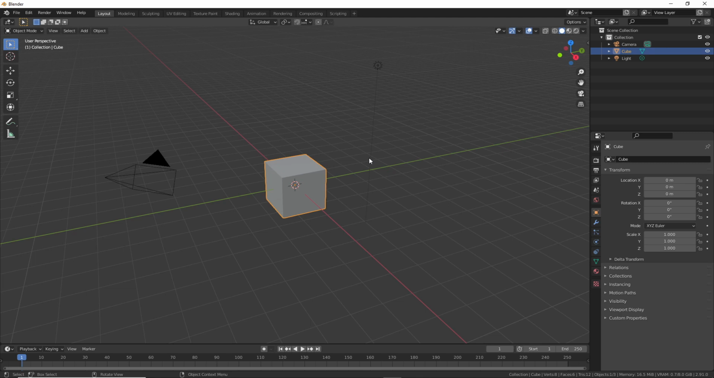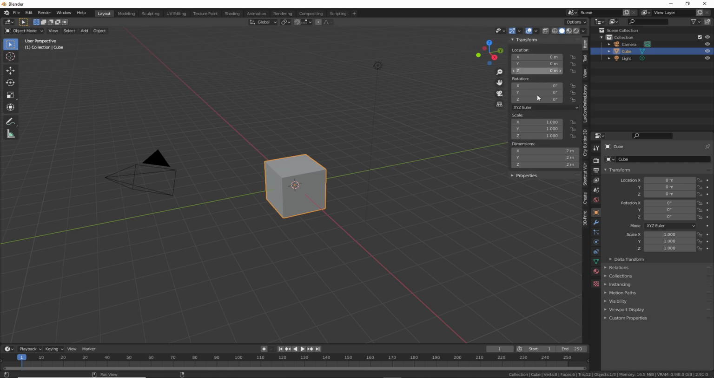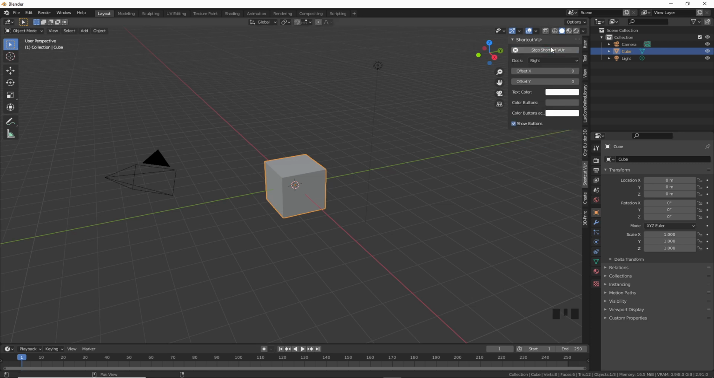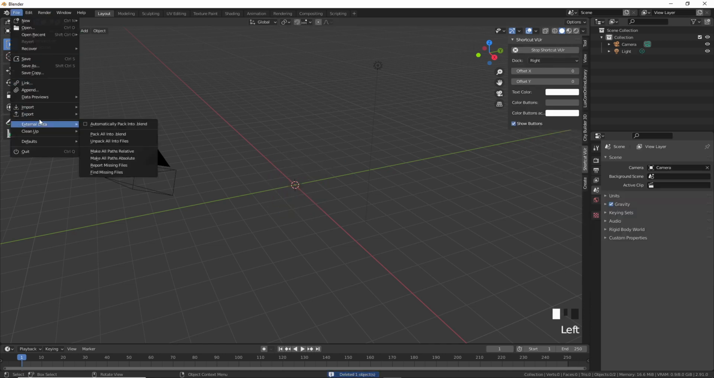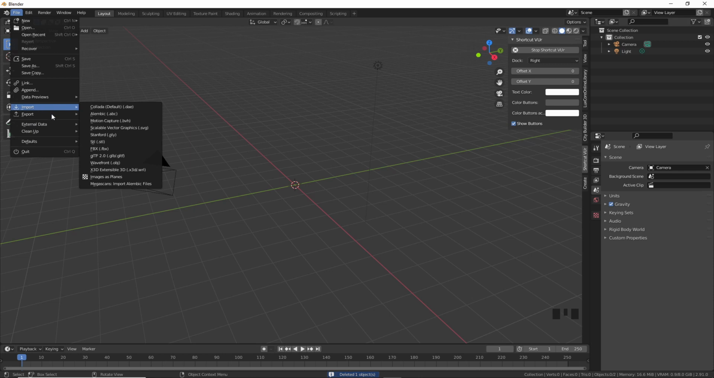So as always, I press the N key on my keyboard because I really like this menu on the right-hand side. I'm going to switch on my shortcuts for you. I think this is called the side panel. And as always, I'm going to get rid of the cube and import my model that I want to split, an STL.